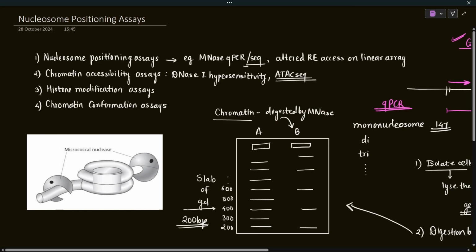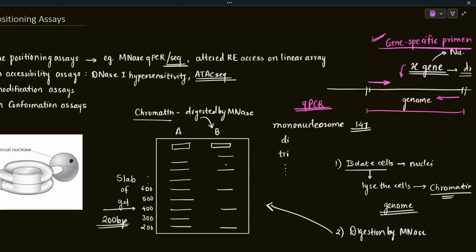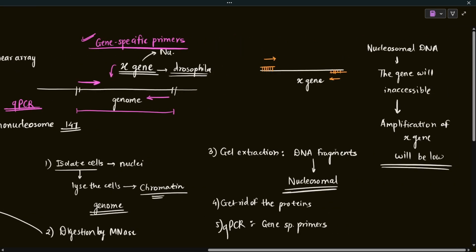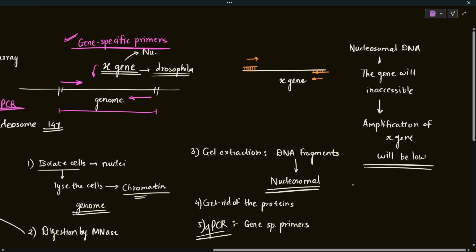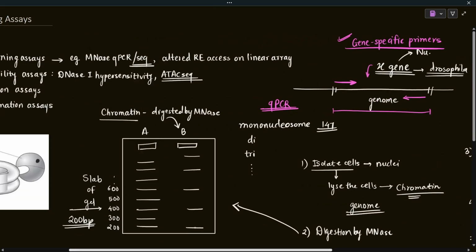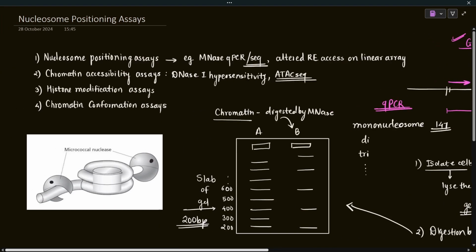But for knowing surely that this is the case, you can also perform MNase sequencing. After digesting DNA into fragments, you can extract these DNA fragments, and instead of qPCR, you can perform the sequencing steps. You can prepare the library and perform the whole sequencing, and then you will know that this region was nucleosome bound, because all those fragments are nucleosomal DNA. So this is how MNase-qPCR or MNase sequencing is done, and it gives us information about nucleosome positioning.